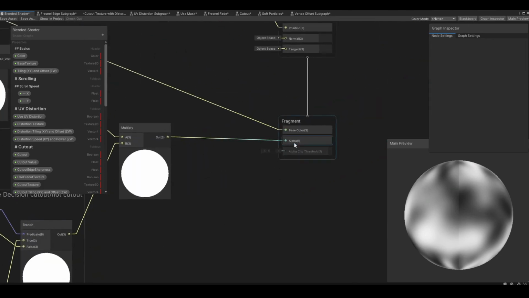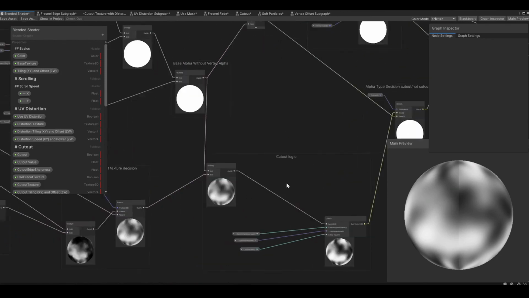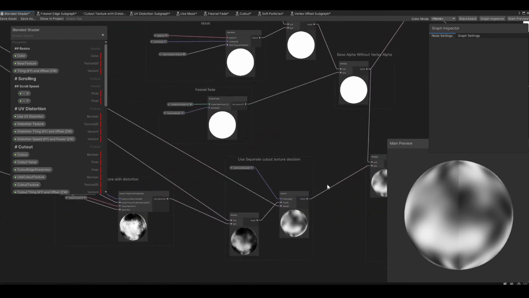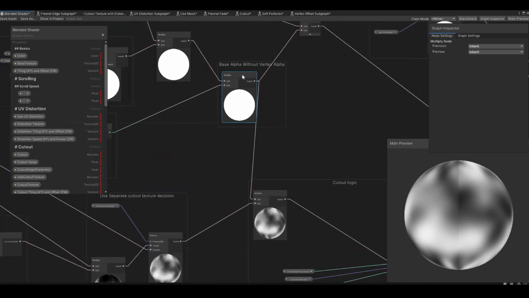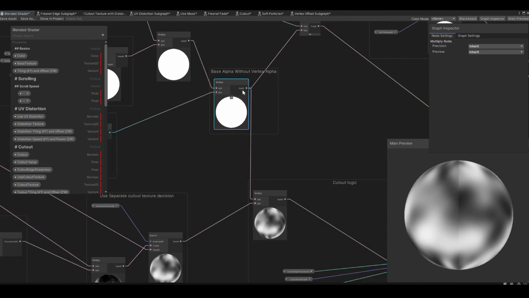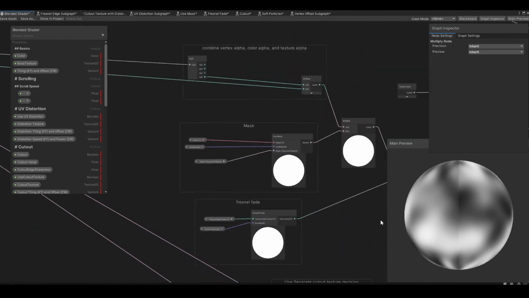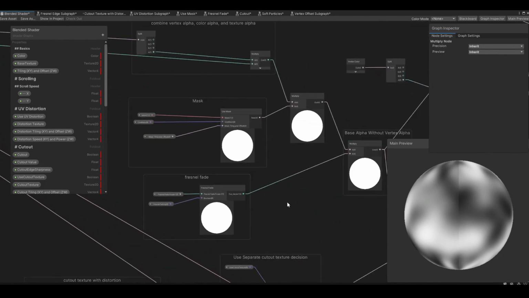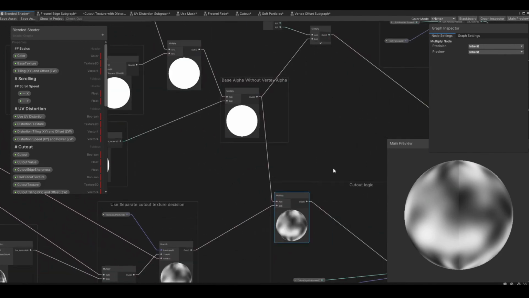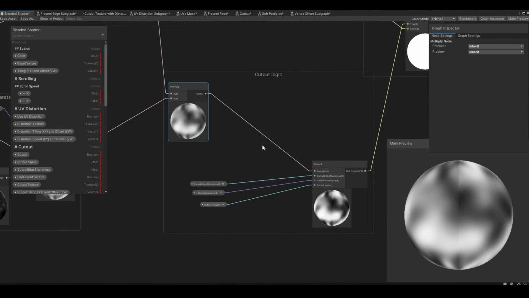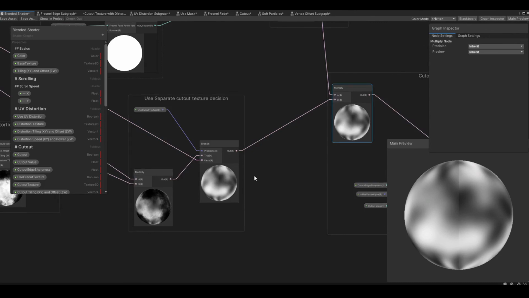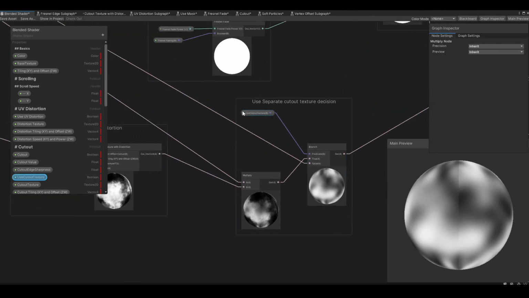Input that, multiply that with all of your previous ones all together, and stick that into your fragment alpha. All right. A couple of little connections here that we didn't go through. At your base alpha with Vertex Alpha, you want to put this in here because you want your cutout to think about all of this other stuff. You want your cutout to respond to all of your other alphas that you have figured out here. So you plug that in here to your cutout, when you multiply it with your cutout texture decision.